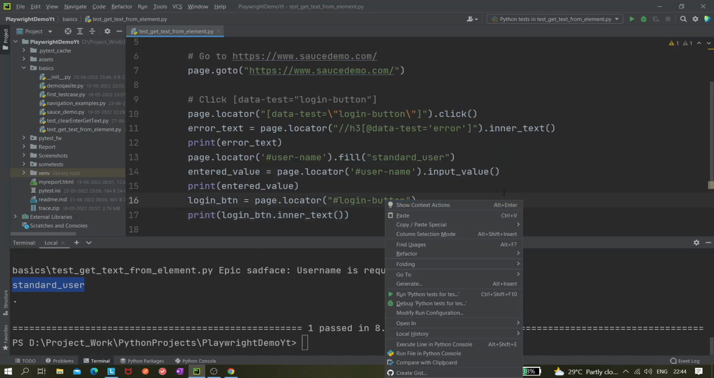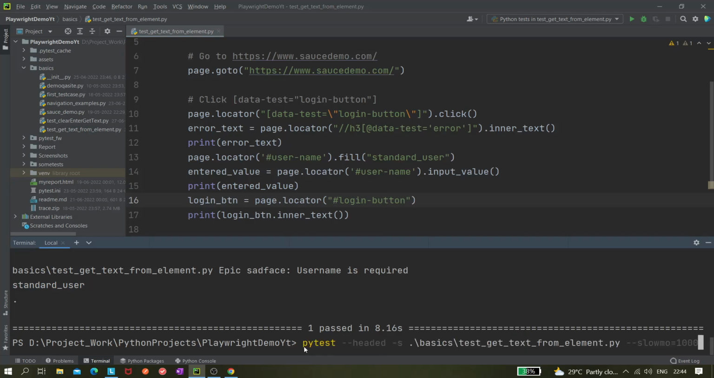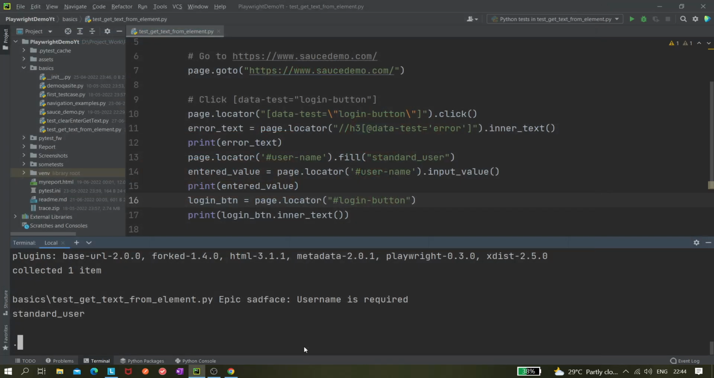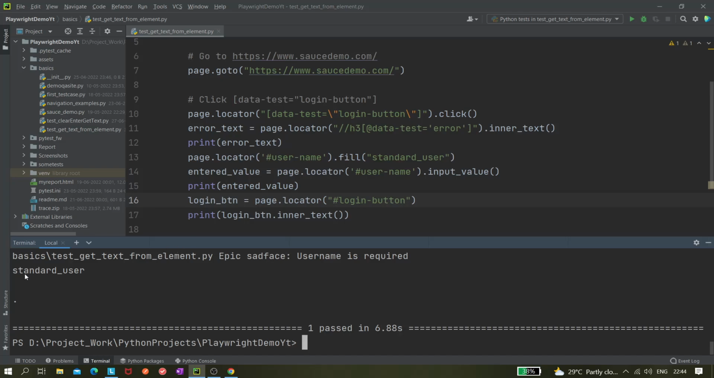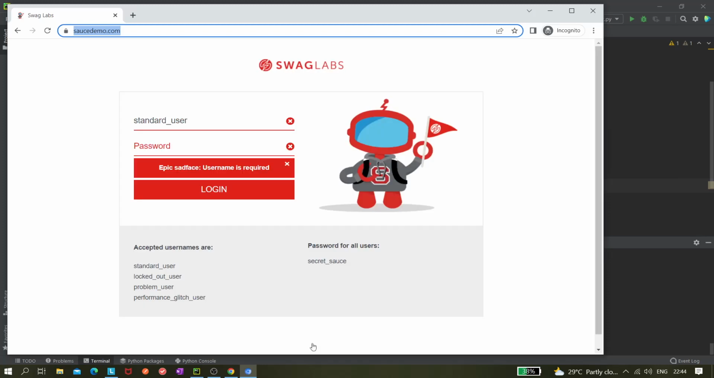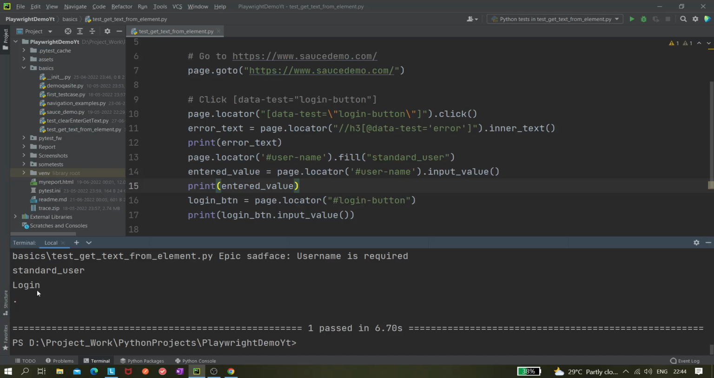Okay, now let's see whether it's working or not. As you can see, the value is not getting printed, right? So inner text is not working here, I think because the input tag is there. So we can try that input value. Now it should fetch the login text. As you can see, the login text got fetched, and as this was also an input tag, that is why we need to use this input value.